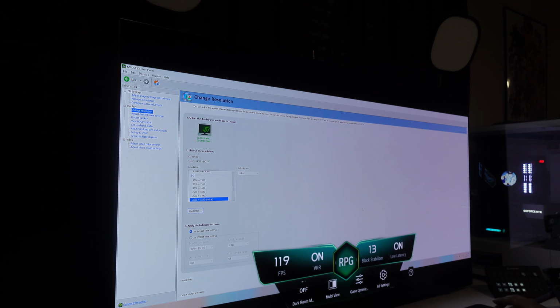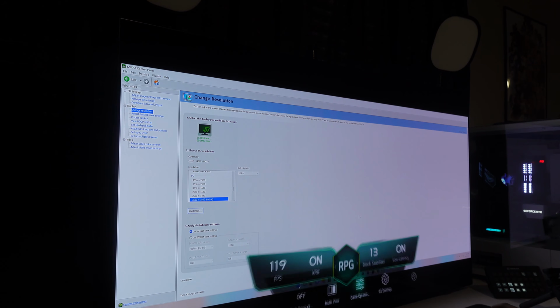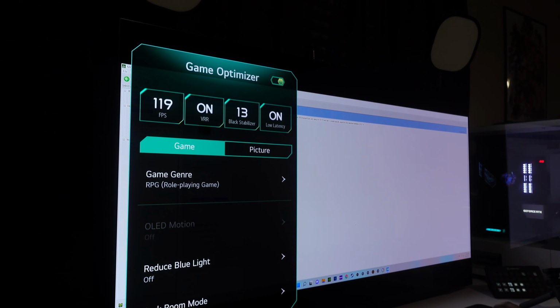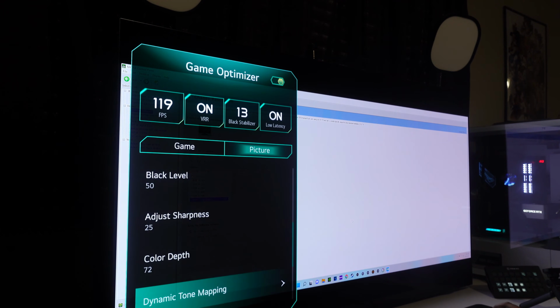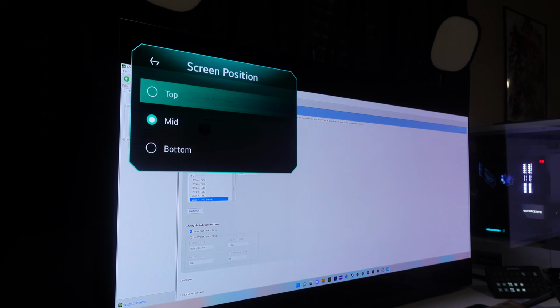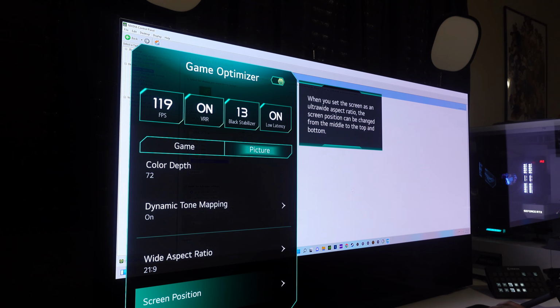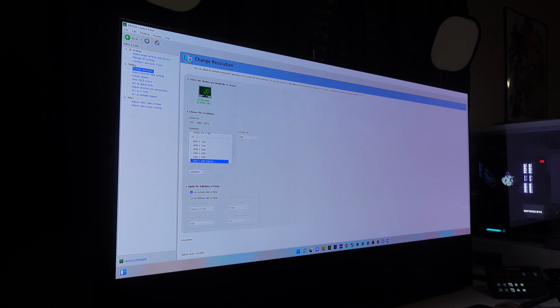Now we're going to check one of the settings that was blacked out just a few seconds ago. So we'll go back to the game optimizer, picture, and we want to go down to where we have aspect ratio. As you can see now, screen position, I can position it mid, top, or bottom. Okay, so we're going to go top. And the reason I'm going to suggest that you can tinker around with top is if you are in a position where you're not close to a keyboard and mouse.